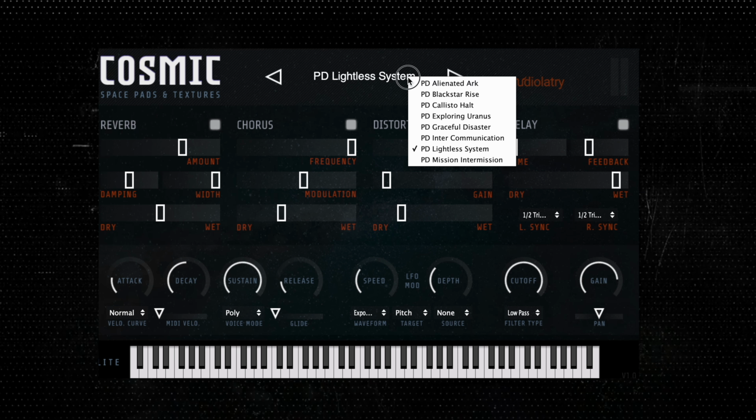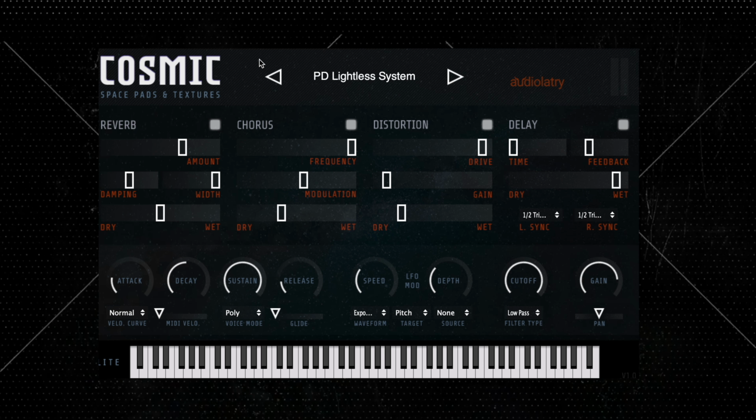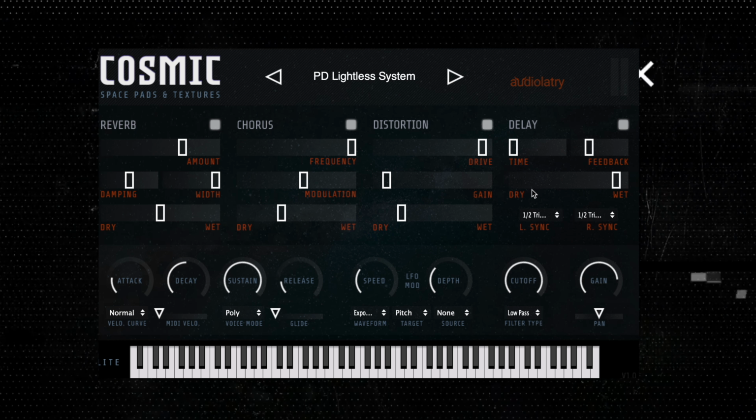So this is what it will look like inside of your DAW. It comes with a few different sounds, like you can see right here. You've got reverb, chorus, distortion, delay, as well as some other dials at the bottom.